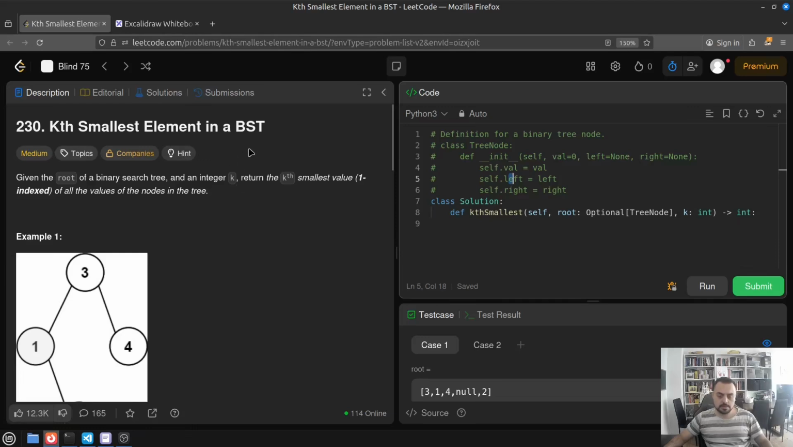And of course, because it's a BST, we can do it in a very efficient manner, because there is this order imposed. The other thing that we have is the integer k, and we want the kth smallest value, and we assume that we start from 1, not from 0. So if k is equal to 1, then we want the smallest. If k is equal to 3, then we need to first find the smallest, then the second smallest, and the third smallest will be the one that we have to return of all the values of the nodes in the tree. And that's it.